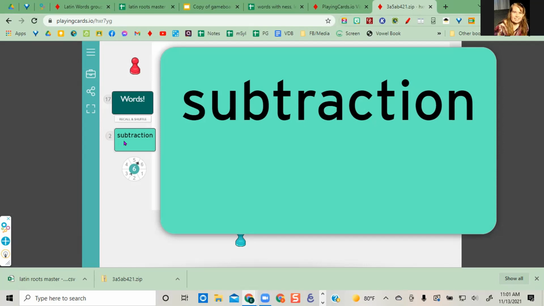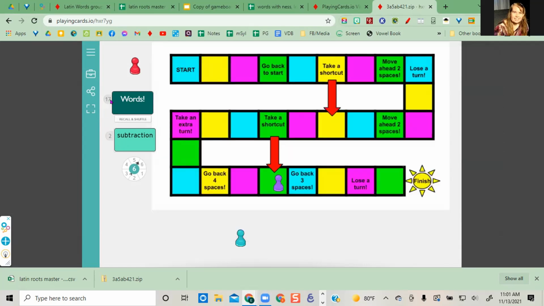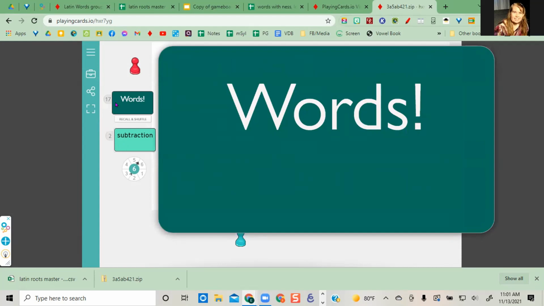Okay. And did you notice it only has those 19 words. It doesn't have the 80 words. So I don't have a bunch of blank cards. It makes as many cards as the words that you put in there.